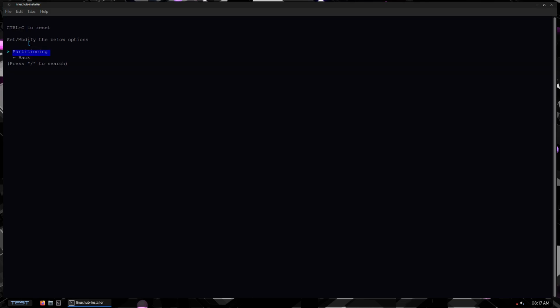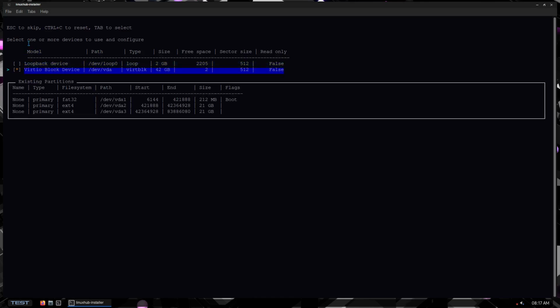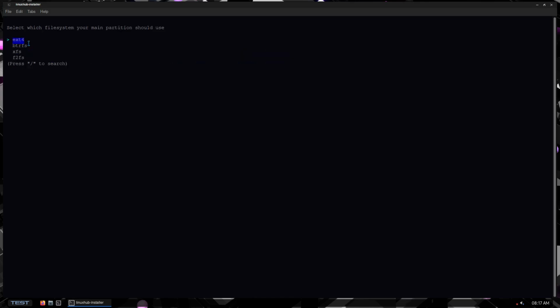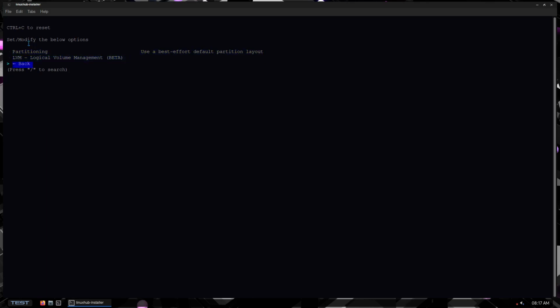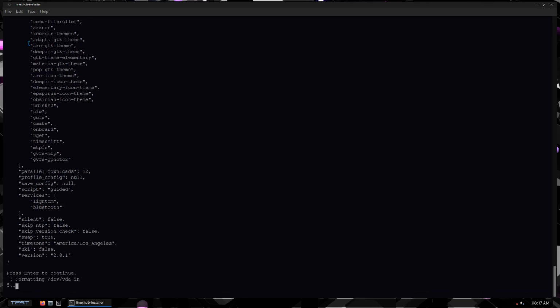The disk configuration looks different now. You have to click on partitioning and then use the best effort. Then you just select your disk, EXT4, default. Then you have to click on back. Then you can edit your time zone. For me, that'll be Los Angeles. And then install. And click enter one more time and it's off to the races.